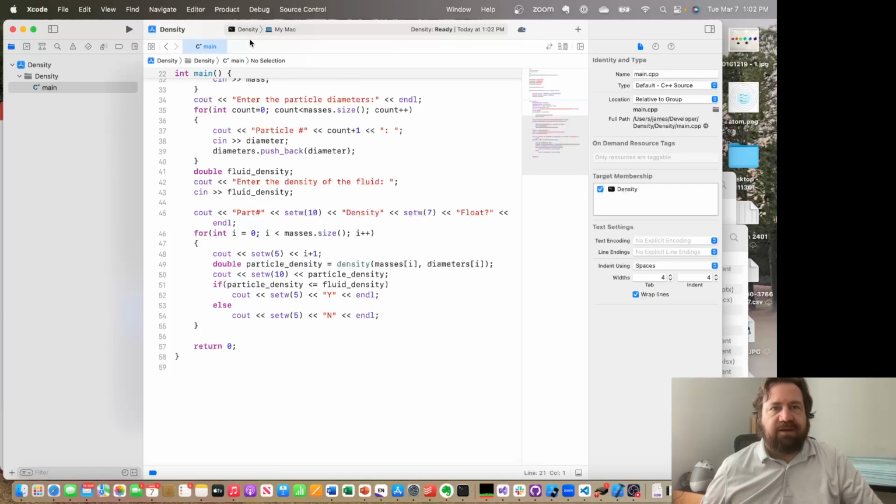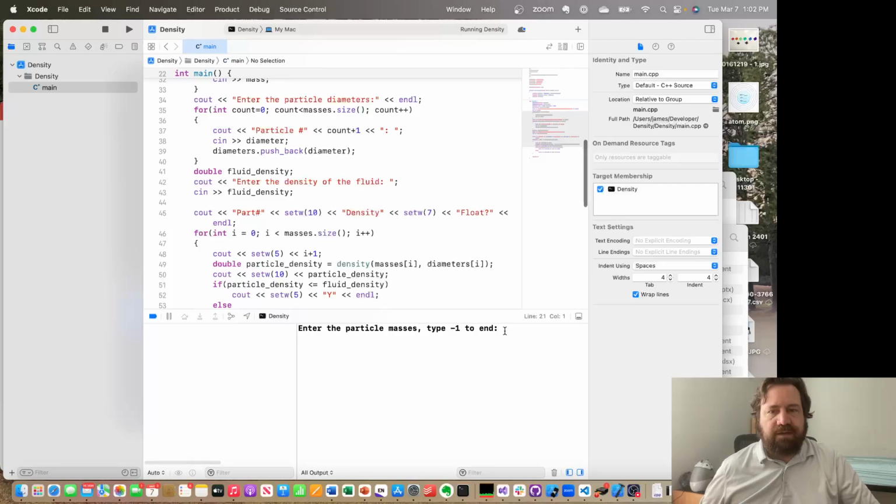Okay, now let's just check to make sure that this program works. So my particle masses are 2.1, 3.4, 0.9, 1.7, 4.8. -1 to end. Enter the particle diameters.